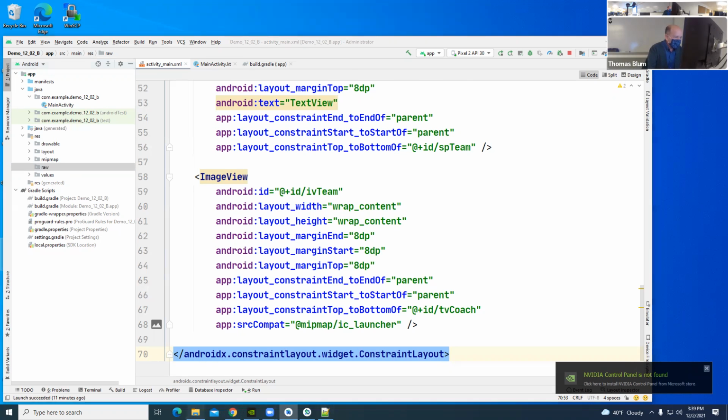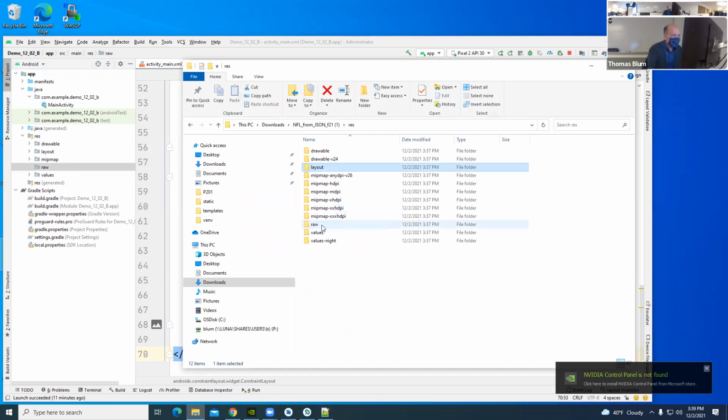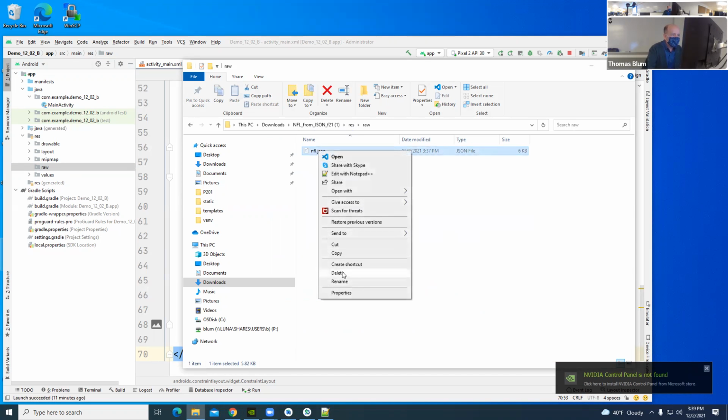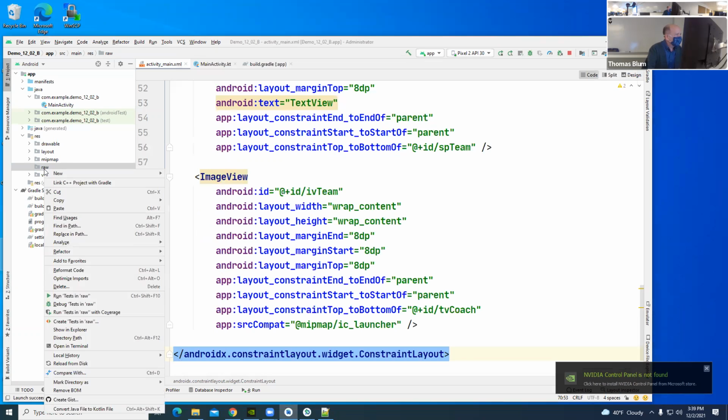Okay, so now, this was JSON, and JSON I'm putting in raw. And now that I have the raw made, I'm going to put that JSON into raw.